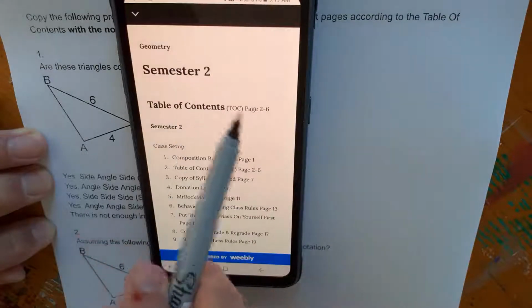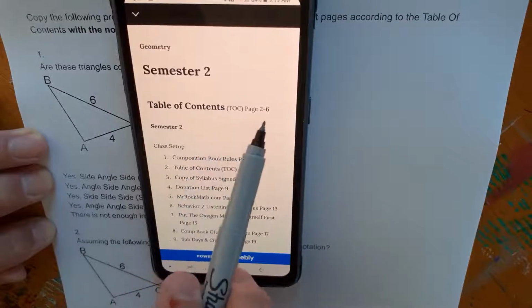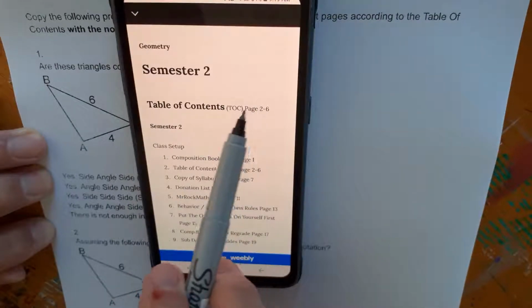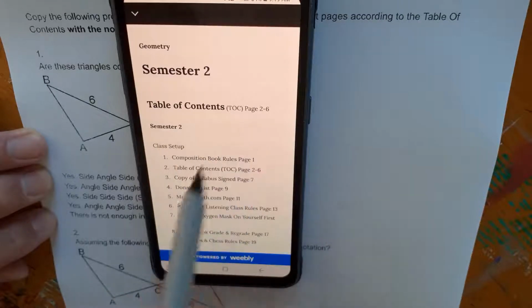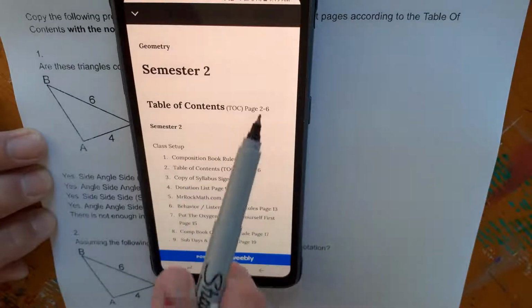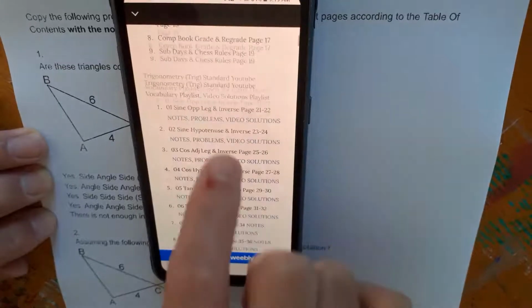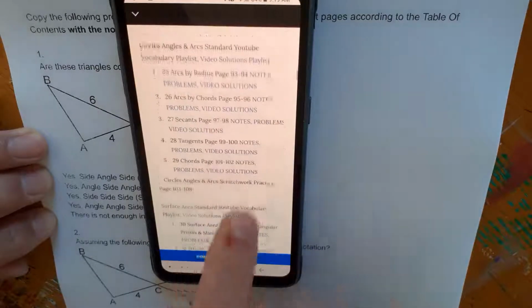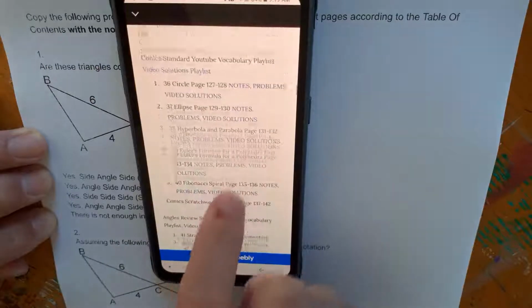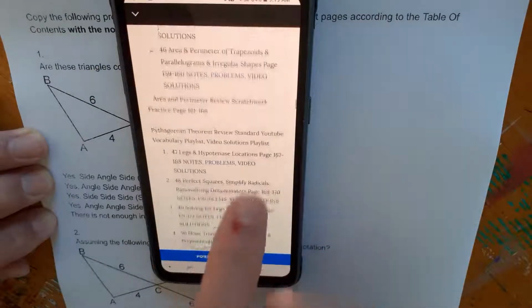We're going to go to Semester 2, Table of Contents. This all should have been written long ago on pages 2 through 6 of your composition book. If you don't have it yet, you're writing this entire table of contents on pages 2 through 6. We're going to find the correct unit. I'm passing by other units here. And we're all the way down at 11. So we're pretty far down.